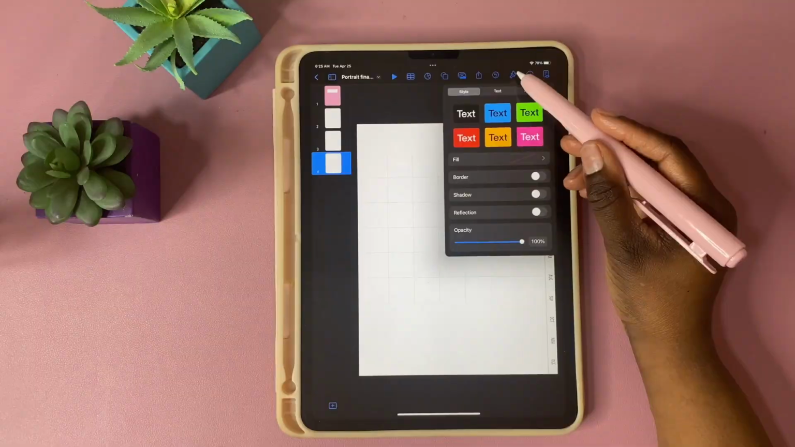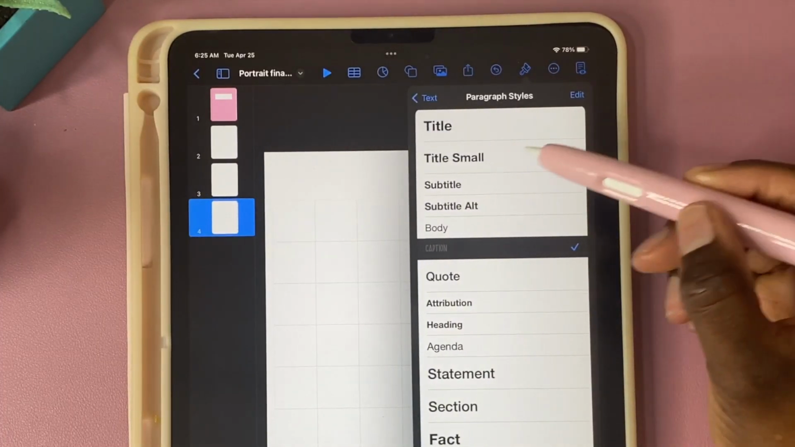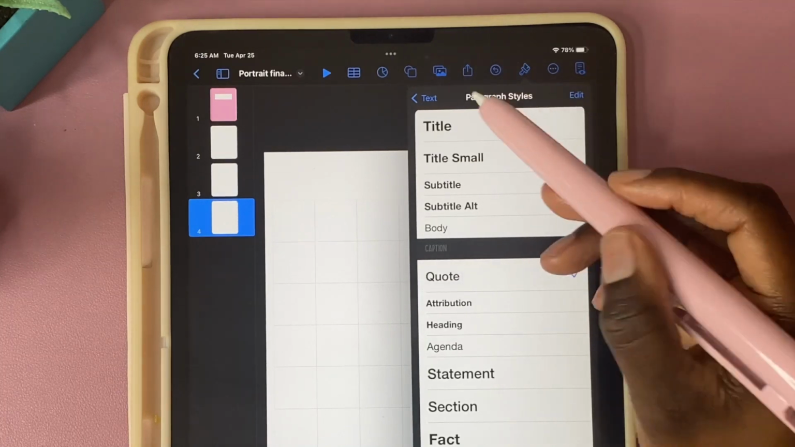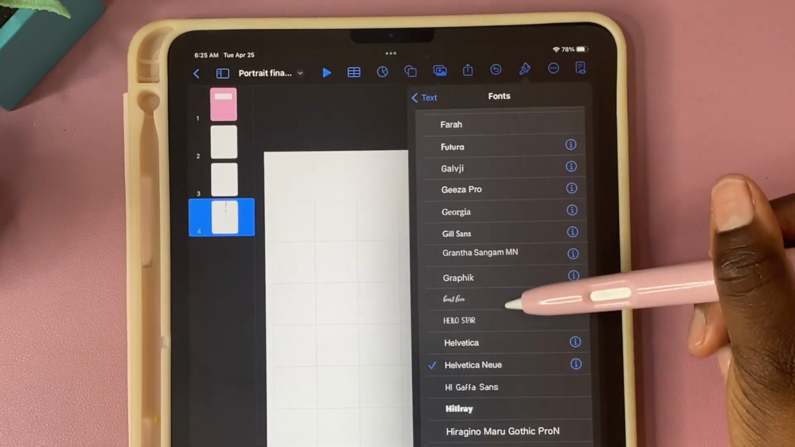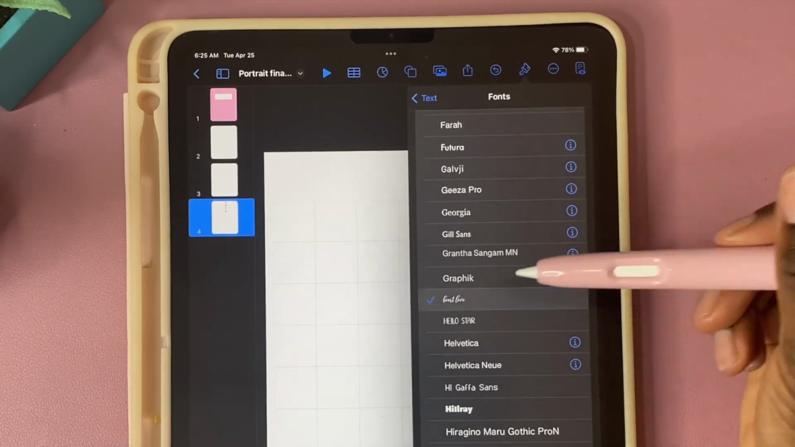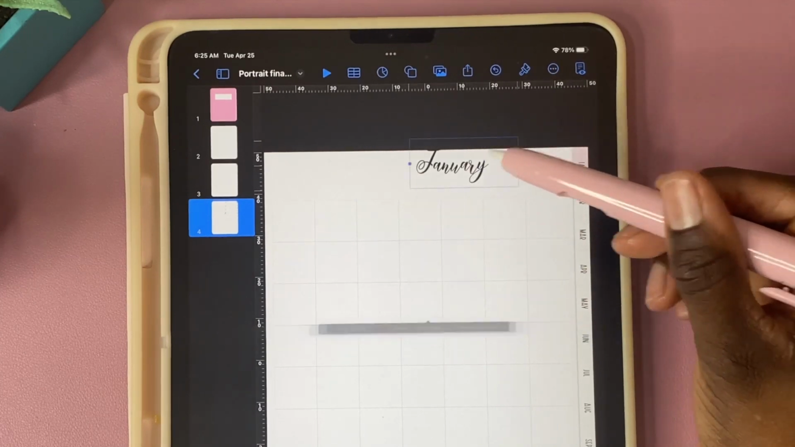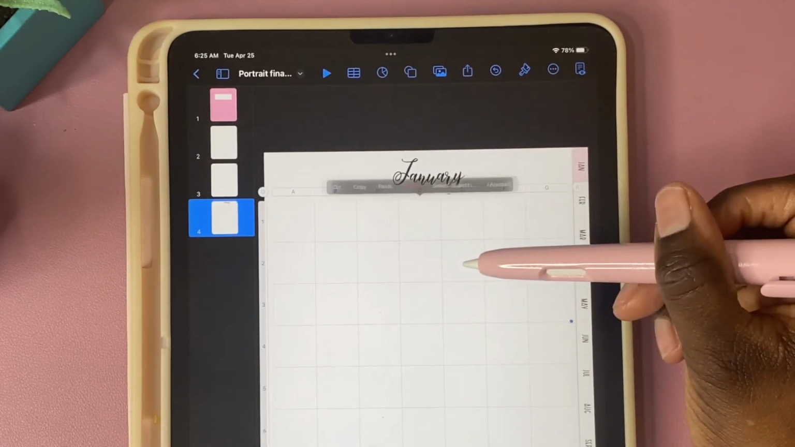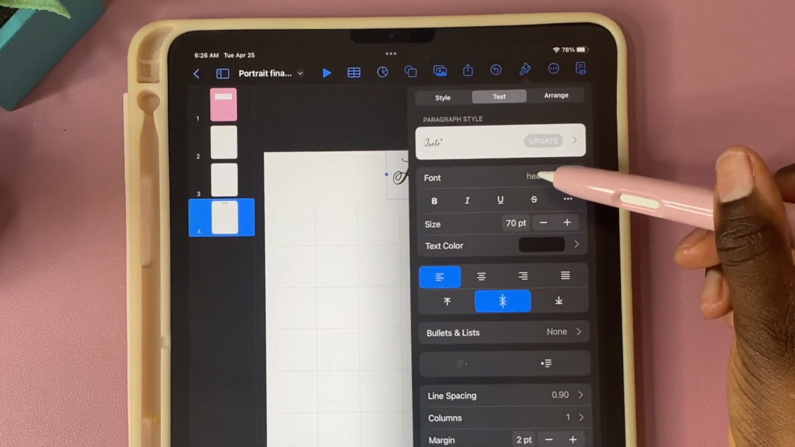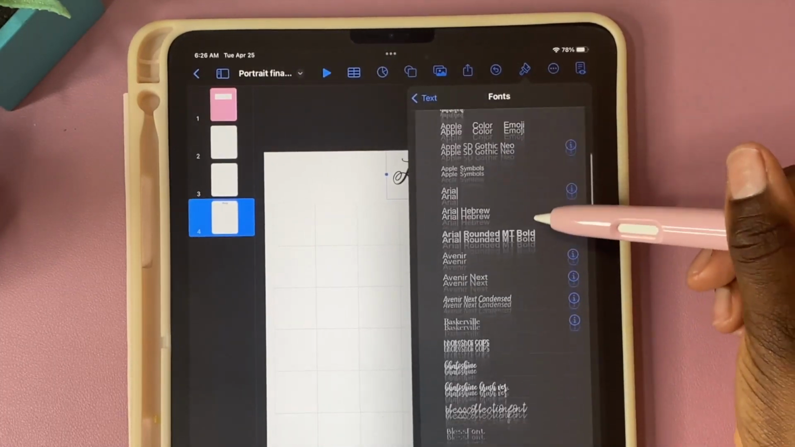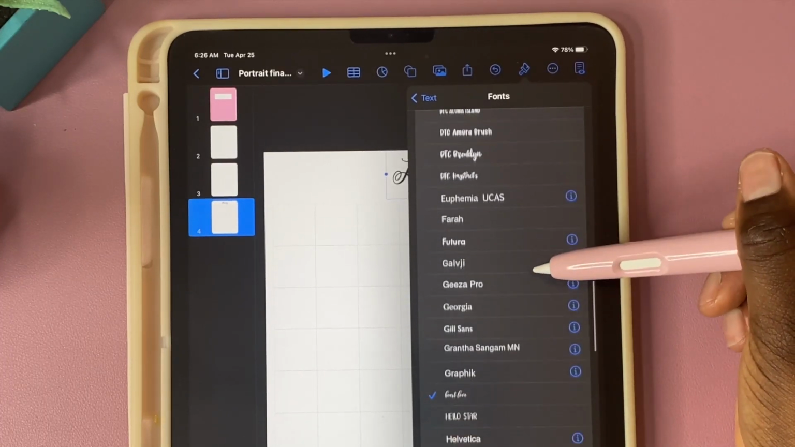So what I'm doing now is going to change the paragraph style of the word January. So you want to select the word January and go to paragraph style, and we're going to select quote. And we're going to change the font to something more fancy, more script-like. It could be whatever you want, whatever you enjoy. And we're going to center it on the slide. And we are going to change the sizing. You can change the color. You can change anything you want to change about the word January. So go ahead and do that now.